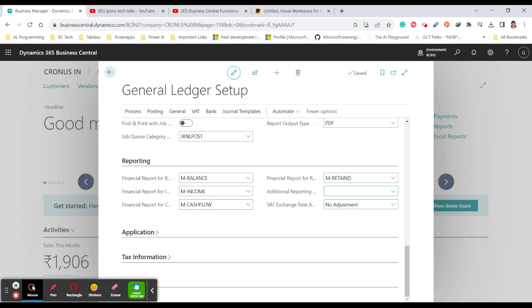When another reporting currency is set up, users can run financial reports in the local currency and the other reporting currency. For example, if you are using rupee and dollar at the same time, then you will be using this, so that simultaneously you can generate the reports. You can also specify the account schedules, like this one which is a balance sheet. So here you can see financial report for retained earnings, financial report for income statement, financial report for cash flow statement, VAT exchange rate, additional reporting.